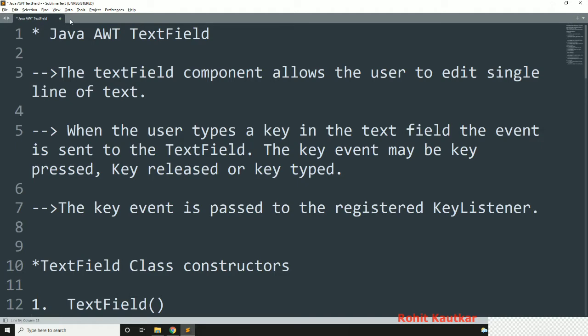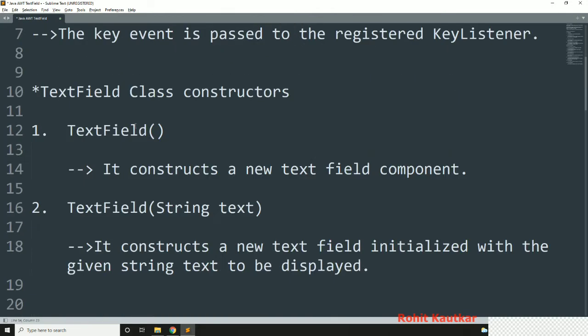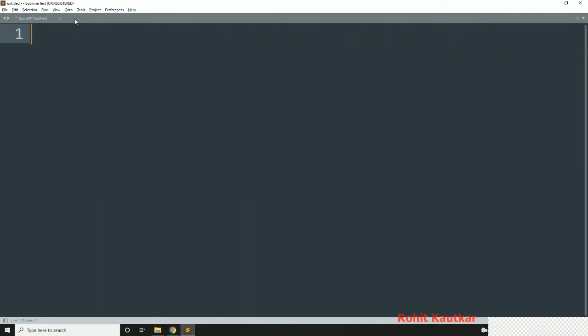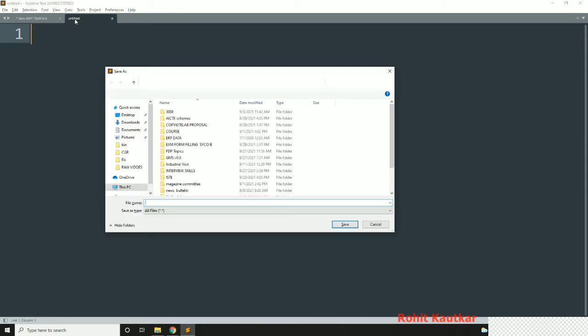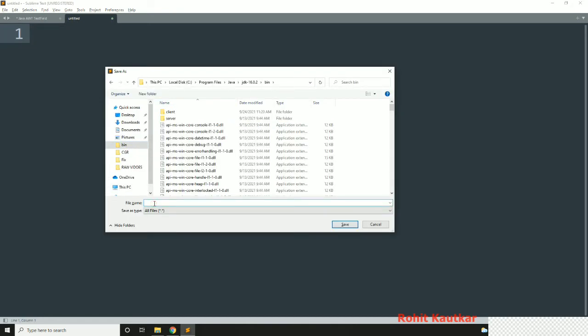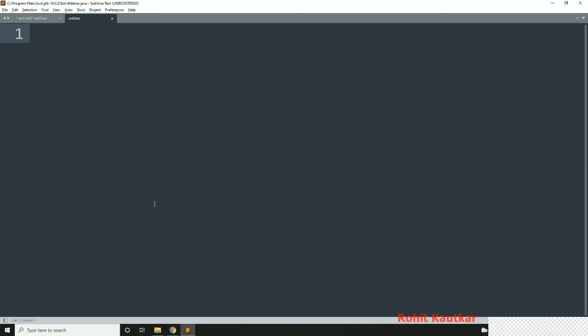Now I will show you a basic example with these constructors and methods, how to use a text field in the Java programming language. First of all, I will save this file in the bin directory of the C drive. Let's say the file name is TFDemo.java, text field demo.